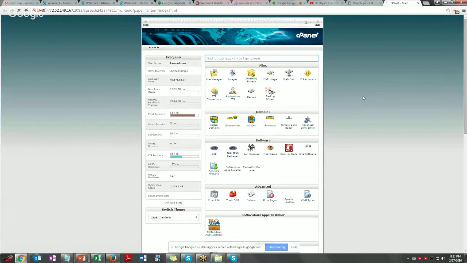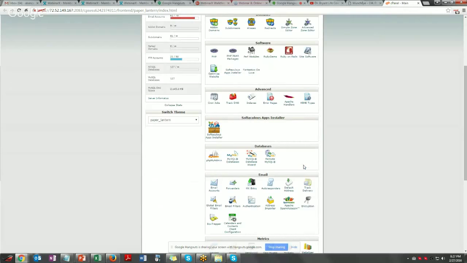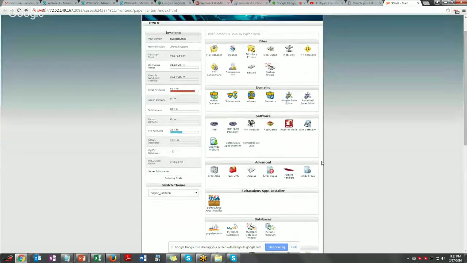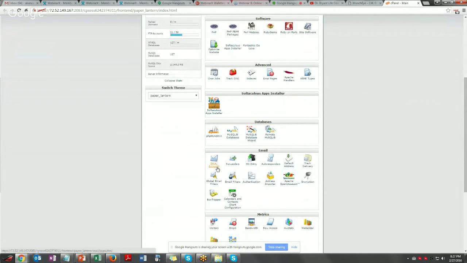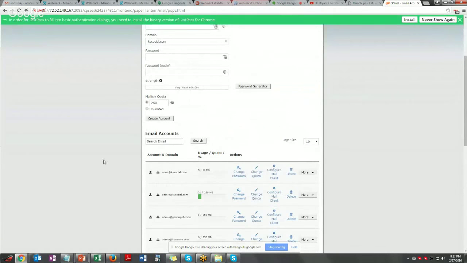All right, so right now I'm logging into my account. You should be seeing the cPanel access that I have. From your cPanel, from your hosting, you just need to go to email accounts, for example. Or if you already know your email, you can just select the email that you want.